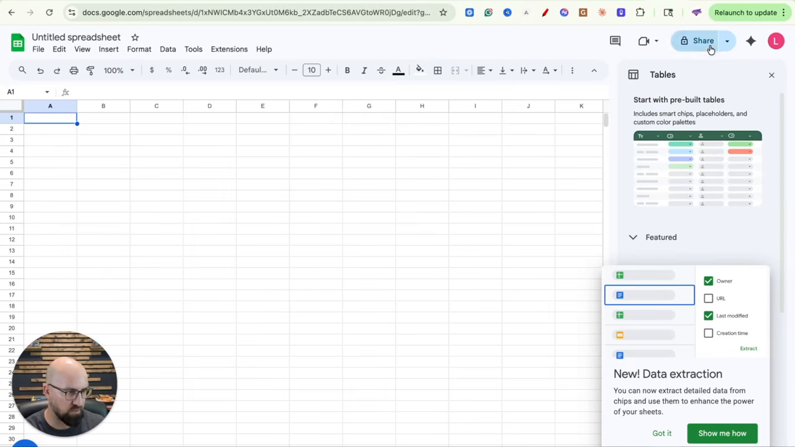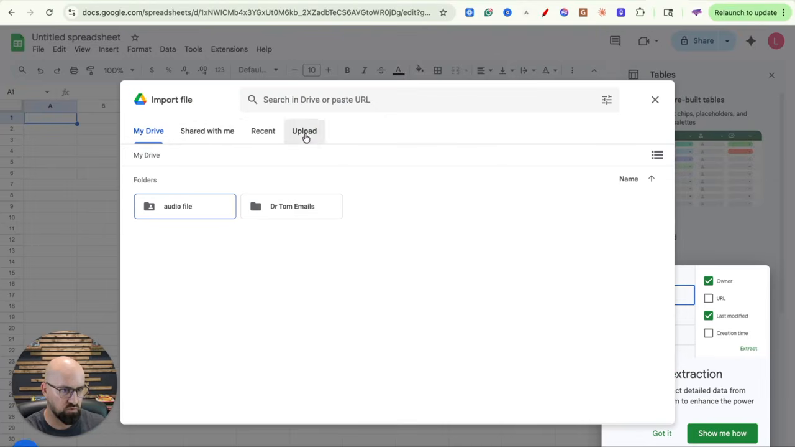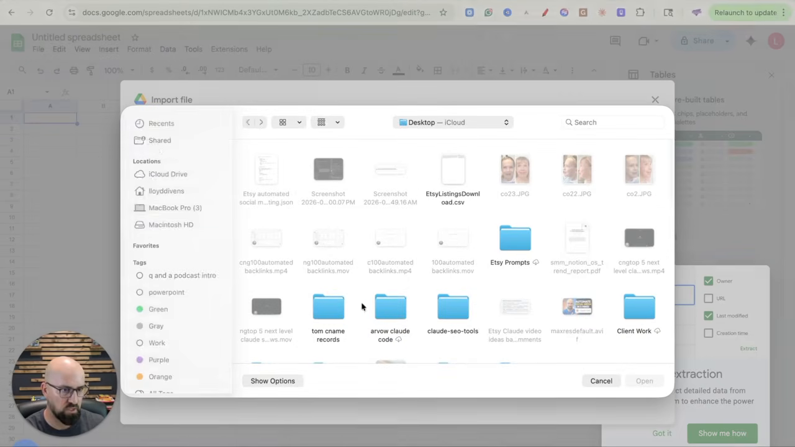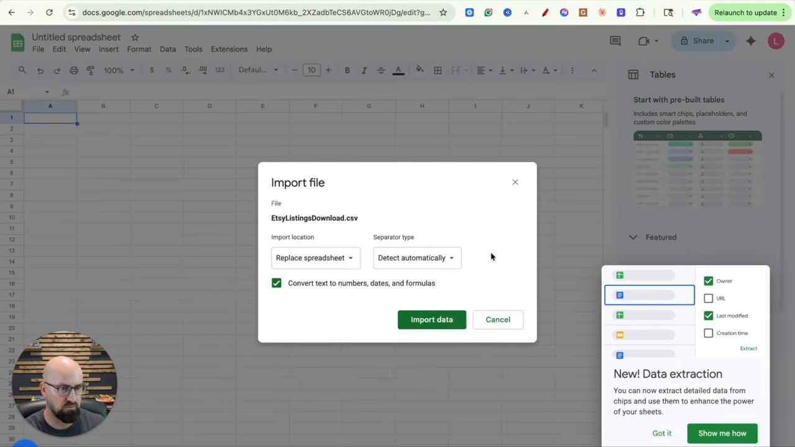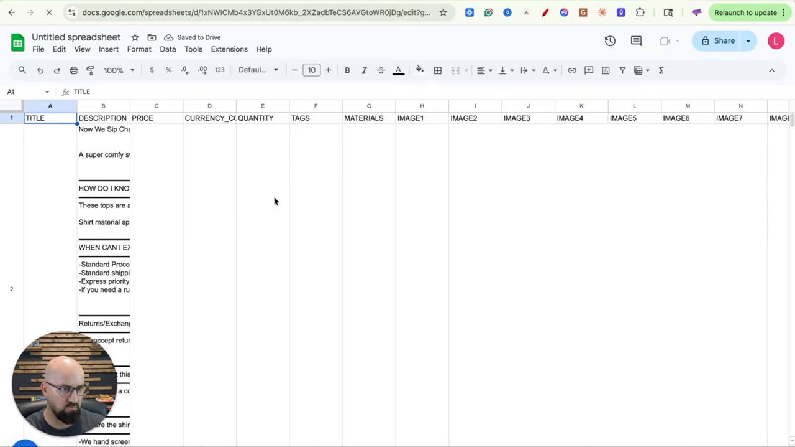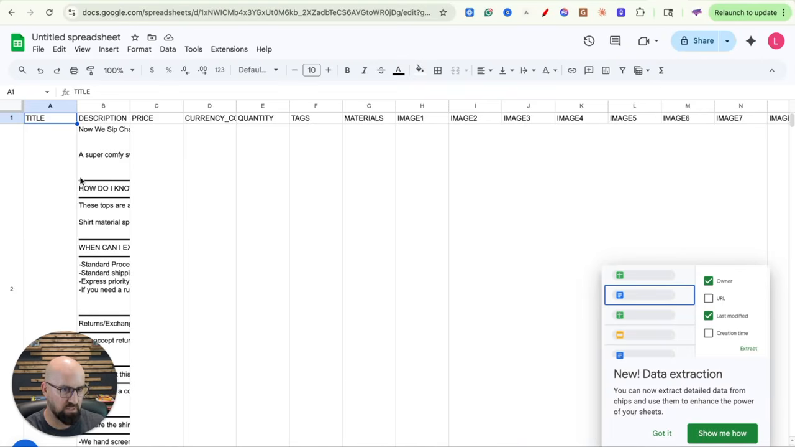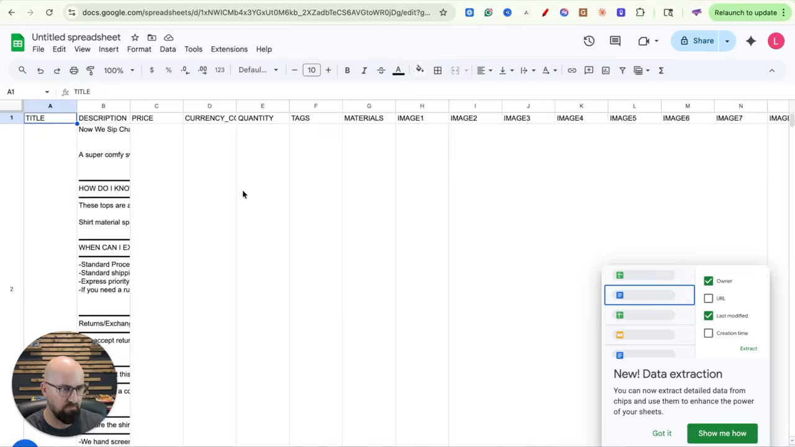I guess I do have mine. Let me just do it really fast. File, import, upload, browse. All right, here's my listing info, import. And then this is all of your active listings. It's not going to look pretty, but it's going to have your titles, descriptions. The spacing is going to be weird. It doesn't matter. So that's what we're going to do.